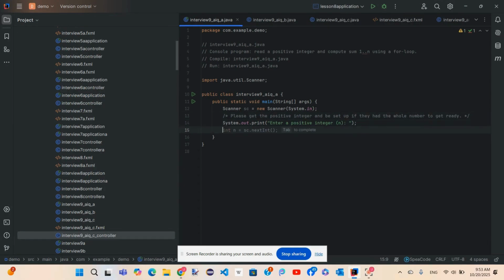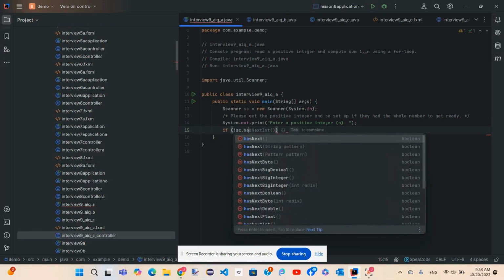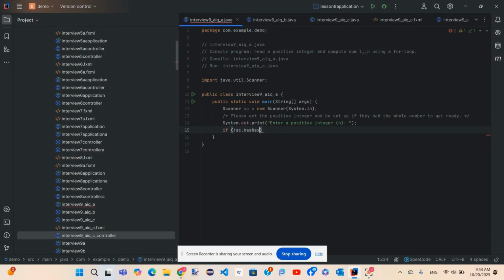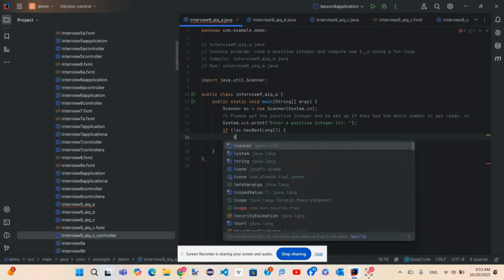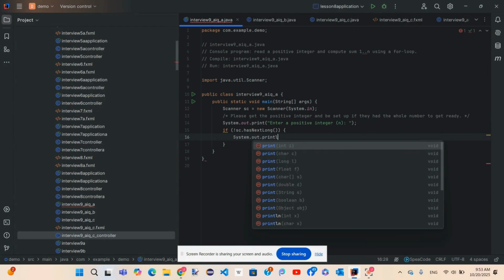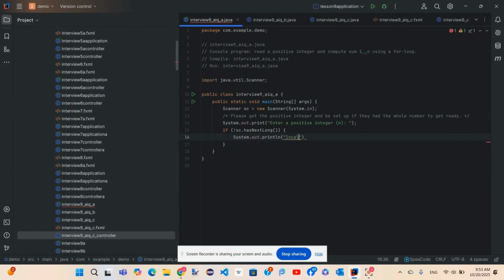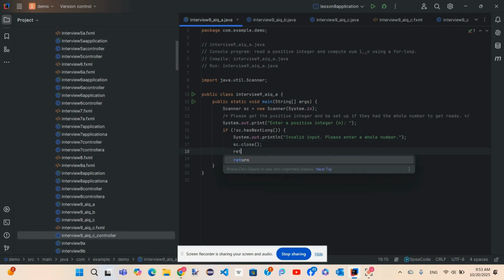Let's see, hasNextLong. System.out.println invalid input. Please enter a whole number. Then we close the scanner and return.